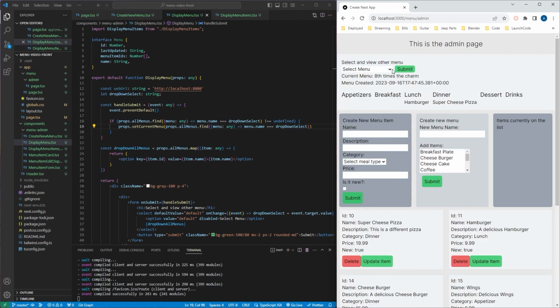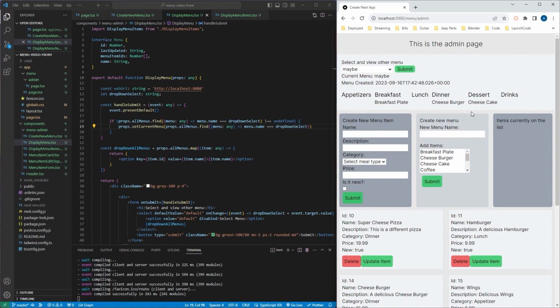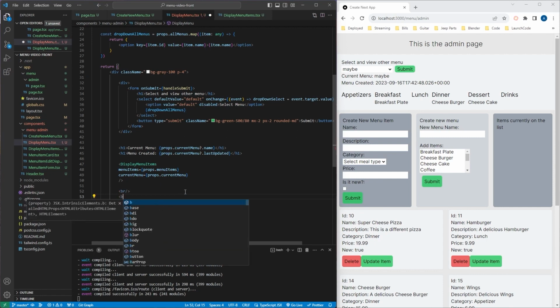So now it's choosing to select menu, and then if I go to new menu, submit, awesome, now we can see it. Amazing. Now that we can actually change our menu and view whichever one we want, what if there's a couple of these I don't want and I want to delete them? So the first thing I'm going to want to do is let's go ahead and make a big old delete button. So underneath display menu items, now we're just going to have a break followed by a button.